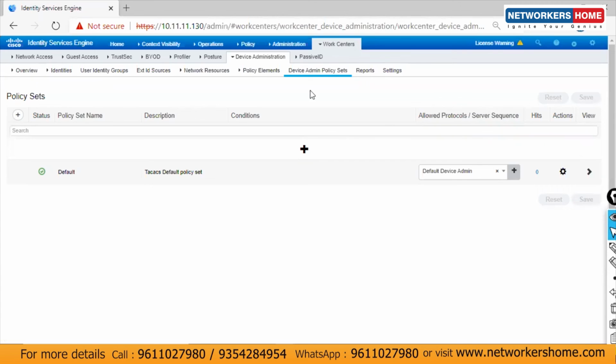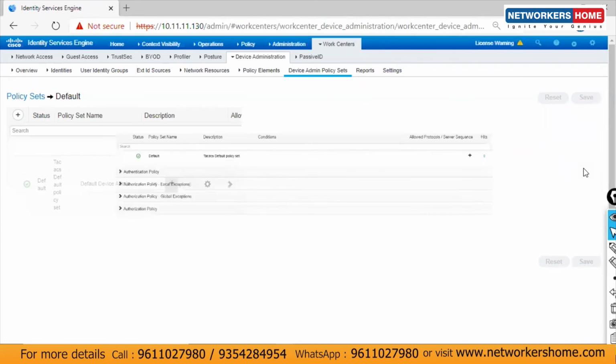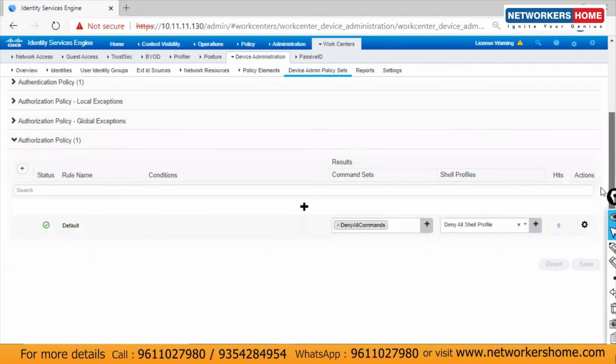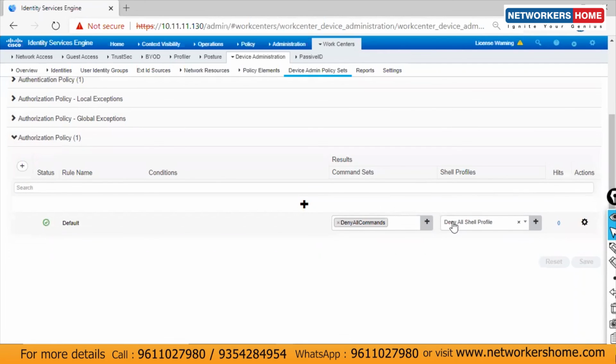And under this, you find the authorization policy also. And by default, what is the action given? Deny all shell profile. It means by default, if I do any device administration using the TACACS protocol, my packets will be denied.